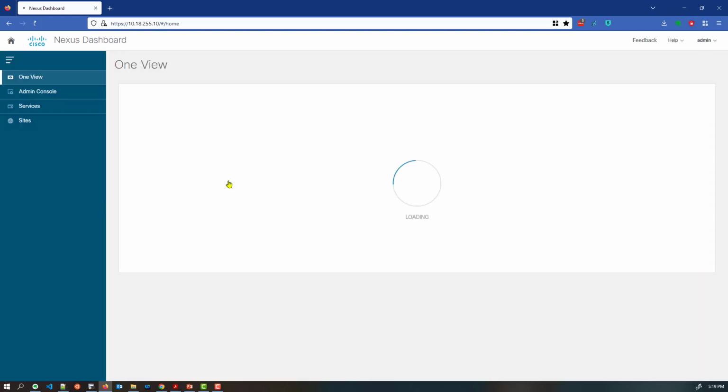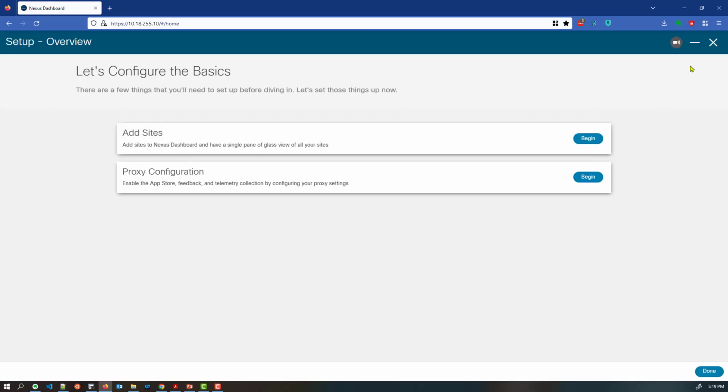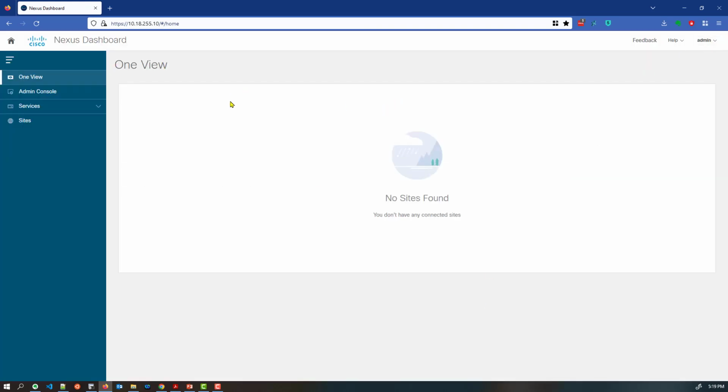Now we can hop over to the dashboard and let's log in. And again, this is a platform that you install other services on. So if it loads up here, we have to begin setup and close it because we're not importing a fabric here, we're building it new.